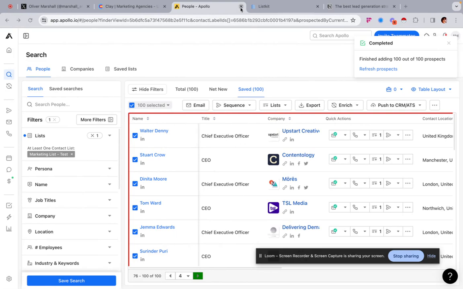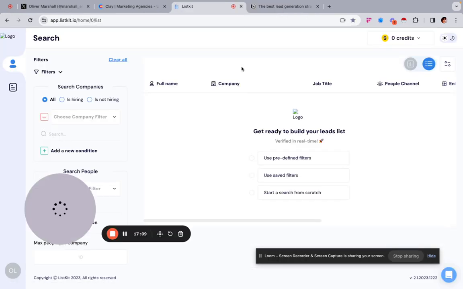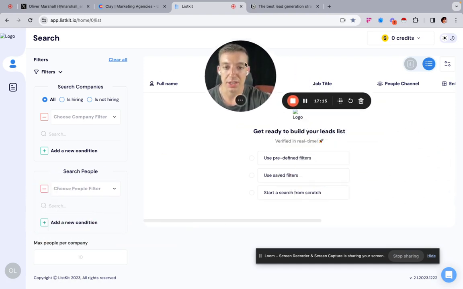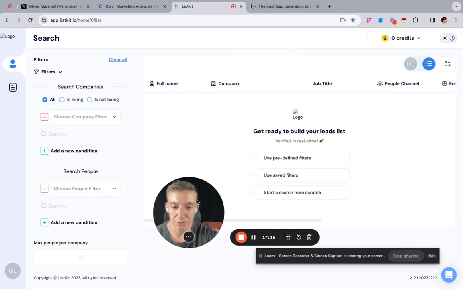Cool. So that's how you do that. That's Apollo. And then the last one I want to run through is ListKit. ListKit is a tool or software that I've only been using relatively recently, but it is pretty cool because it's triple verified leads.